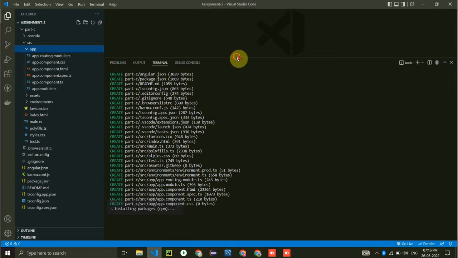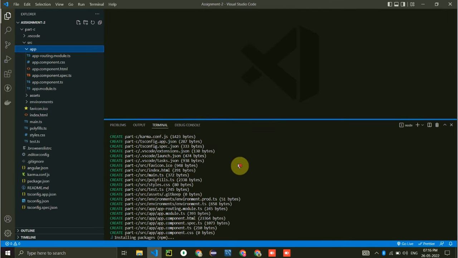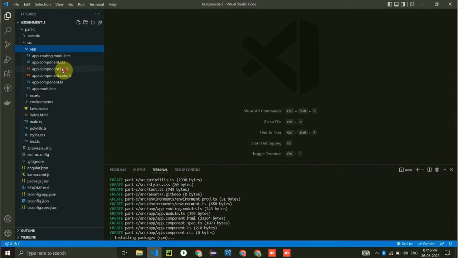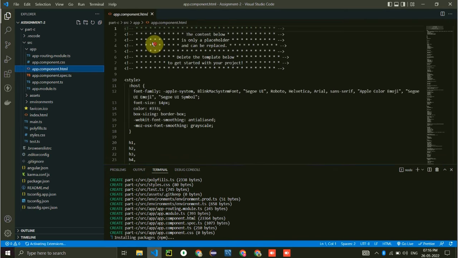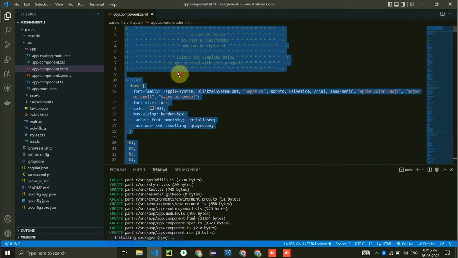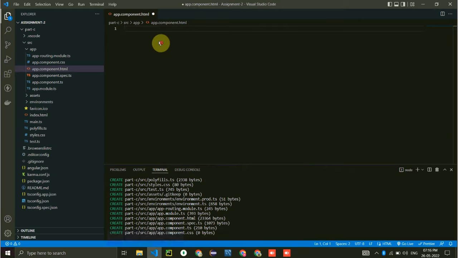First open the app.component.html file, and remove all the content inside this file. I'm pressing Ctrl A and I'll delete all the content inside this file.